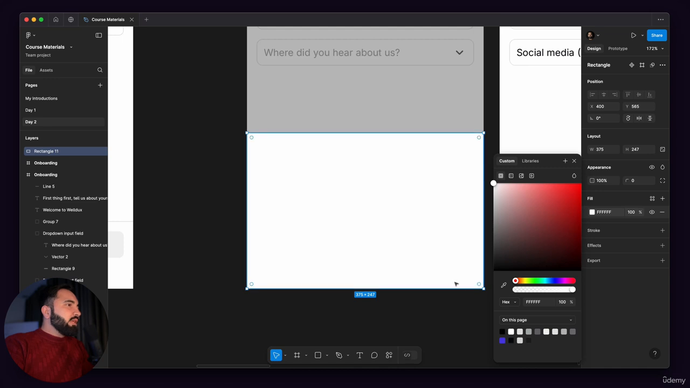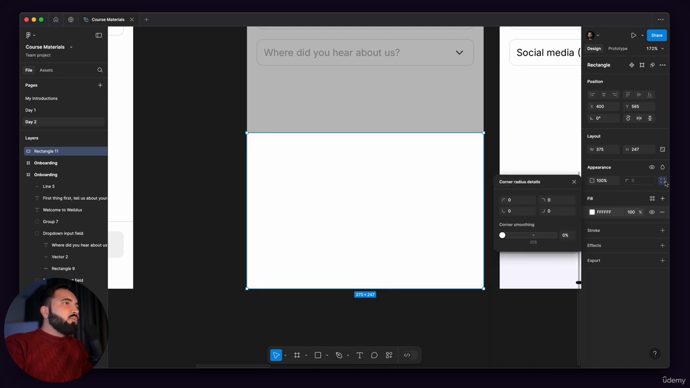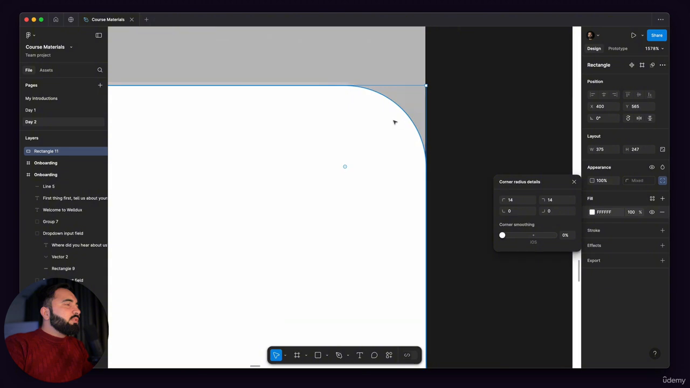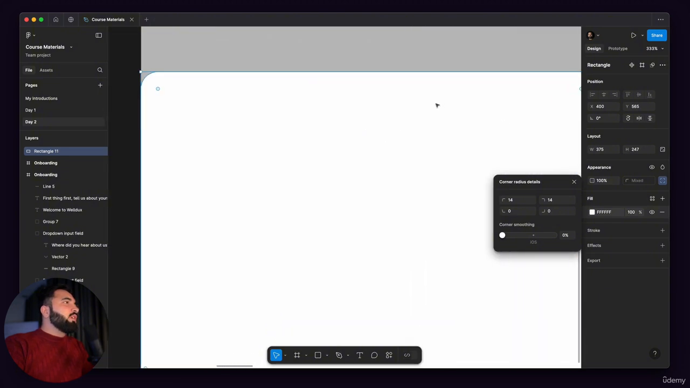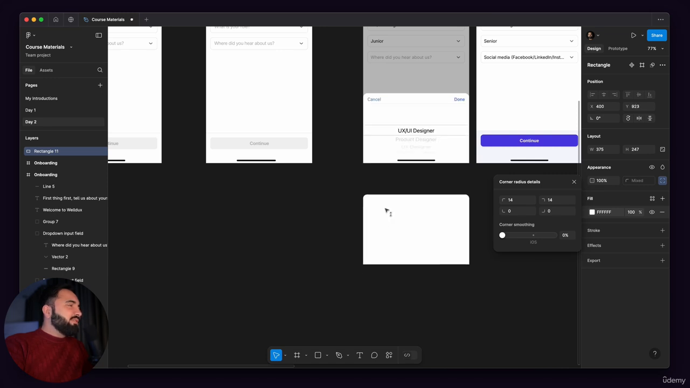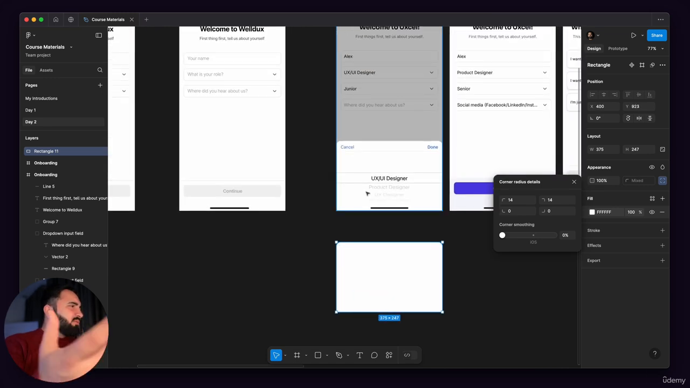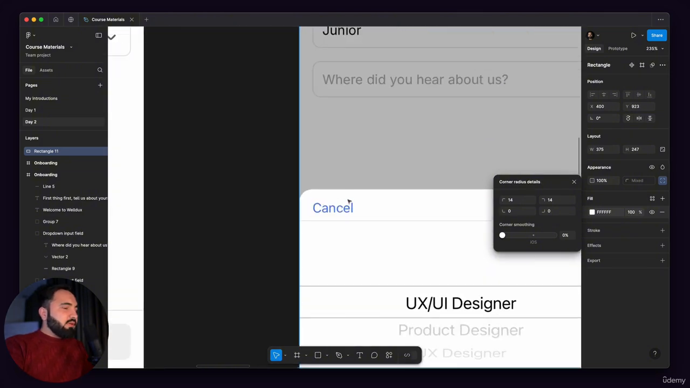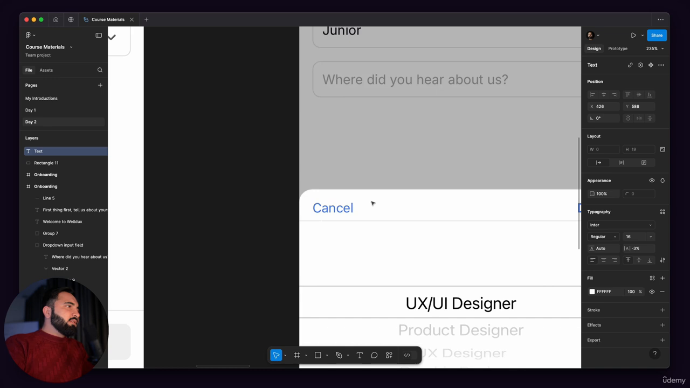I will not play with this. Okay, so to do that, again I will come over here, and for corner radius I will just make sure to do this one and this one. Perfect. I think 14. Yeah, it is 14. Let me double check. Okay, perfect. But yeah, that's how we can do that. Okay, again we need the cancel text. So I will just hit T and type cancel.